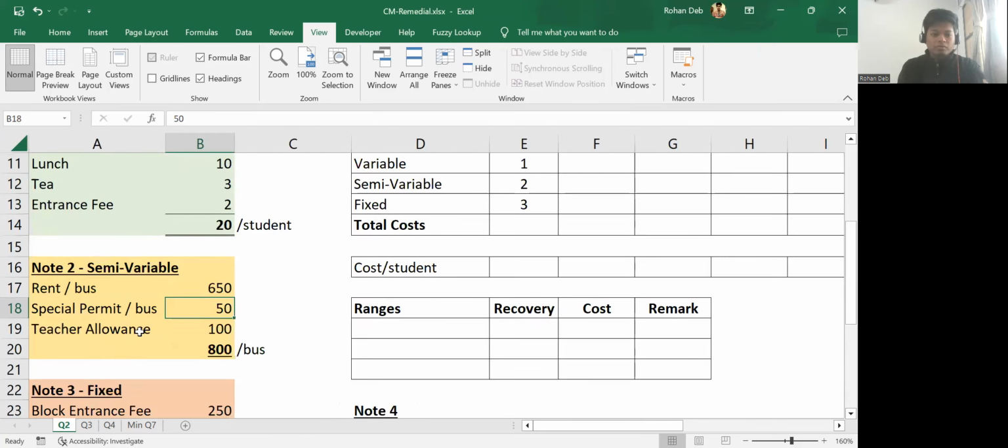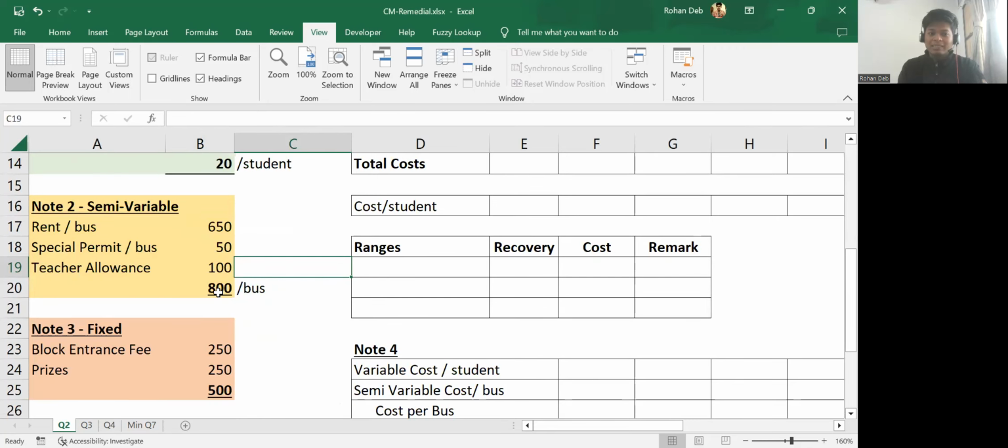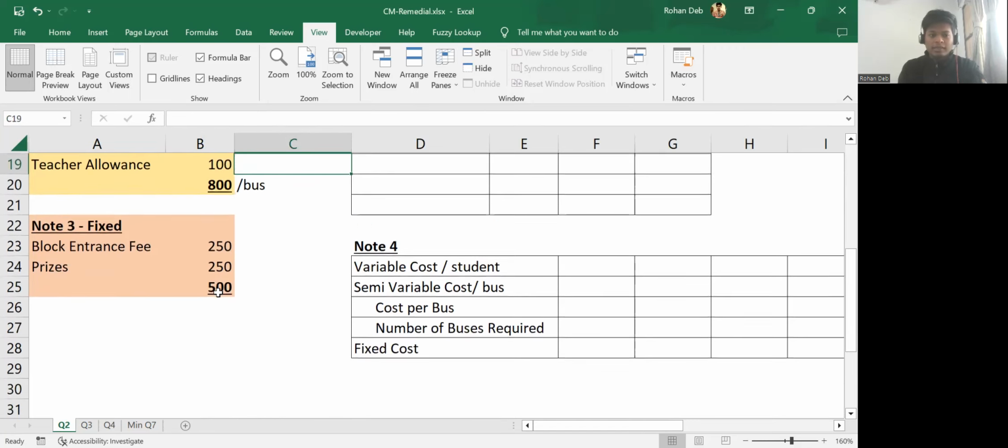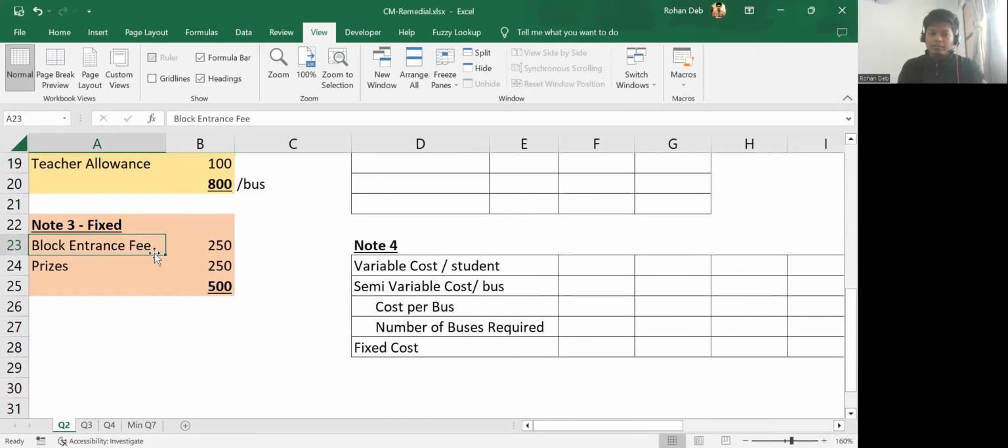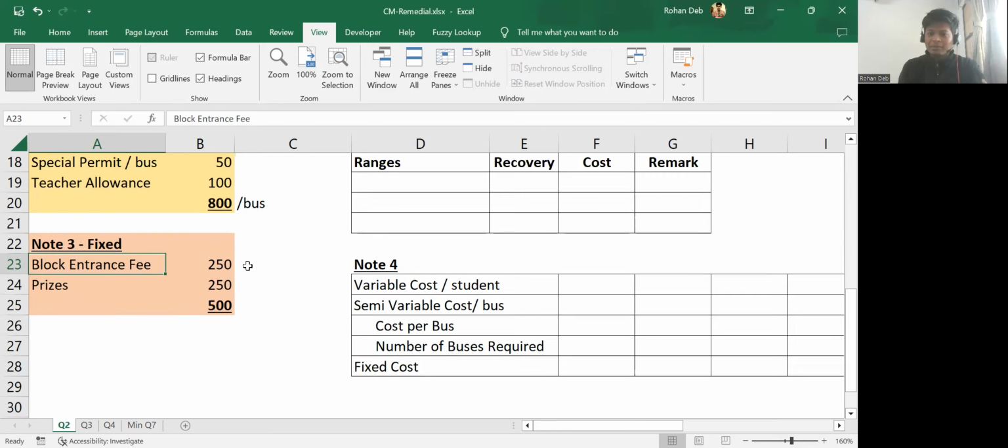Okay, so teacher allowance is 50 rupees into 2, so two teachers per bus. So it's 800 rupees per bus is the semi variable cost, and fixed cost is 250 for the entrance and prices 50 to 50. So these are my three notes.